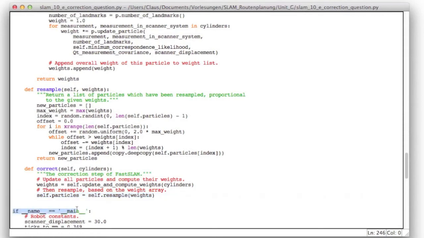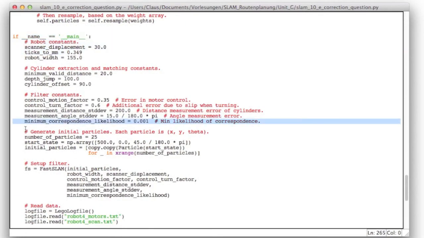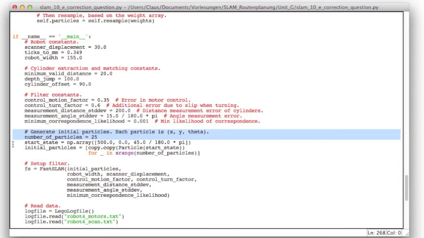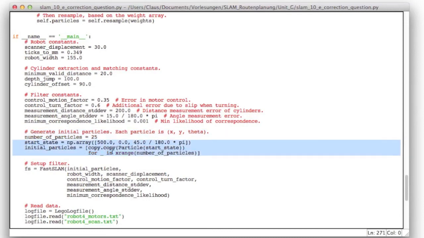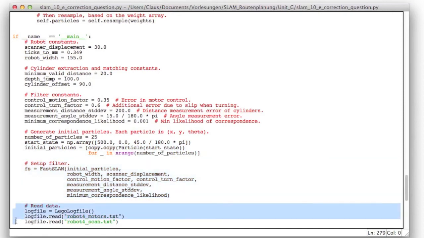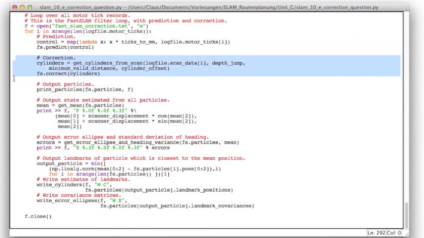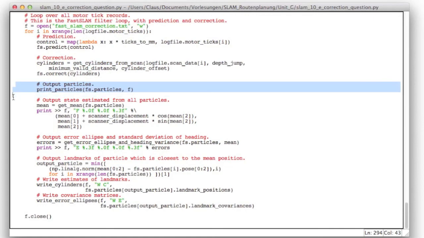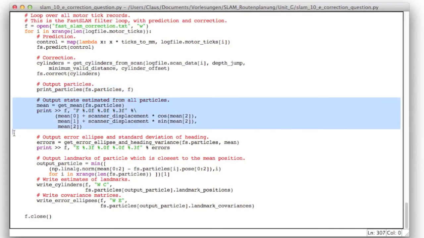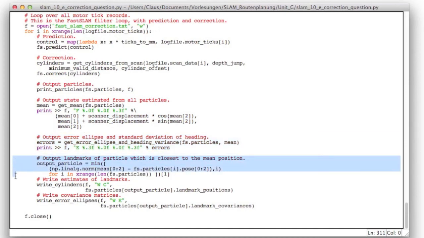And let's have a look at the main function. It initializes all the constants, and the constant which is new here is the minimum correspondence likelihood, and this certainly takes some care to select, and I have chosen 0.001 here. And we take 25 particles, copy an identical start state to all of them, and initialize our filter, read the log data, and then here, that's the entire main loop. We do a prediction and a correction, where this function will find the cylinders in the scan data and return a list of cylinders or measurements. Then all the remaining code is just about outputting all the particles, outputting the mean state and the error ellipse, then also outputting the landmarks.